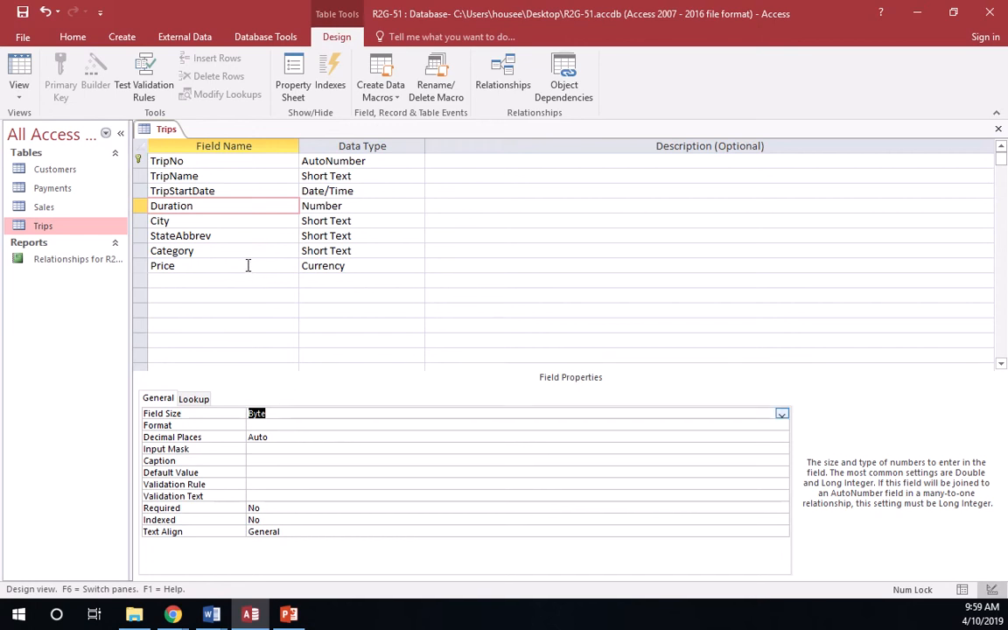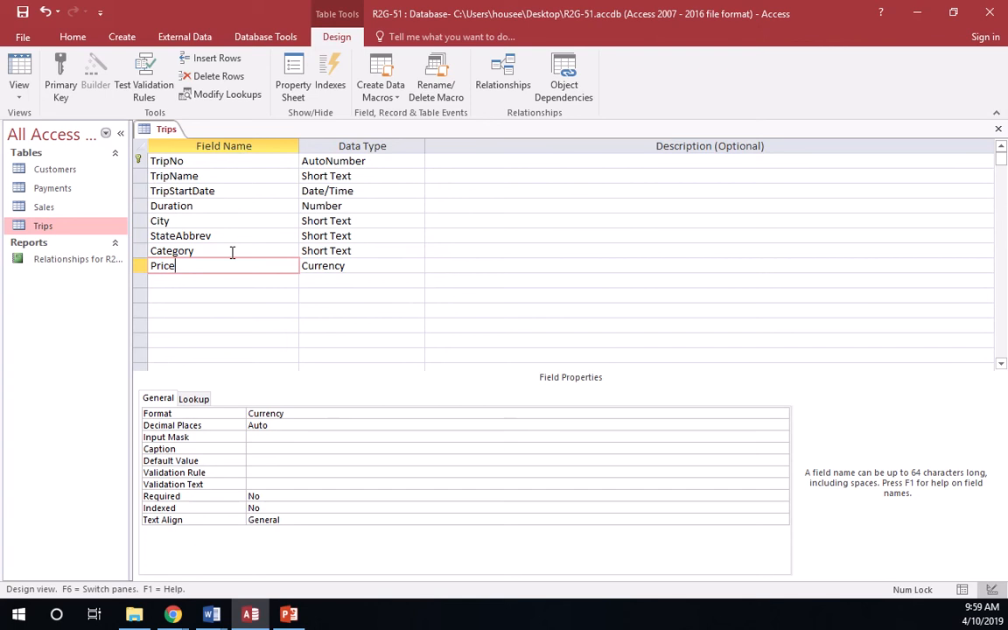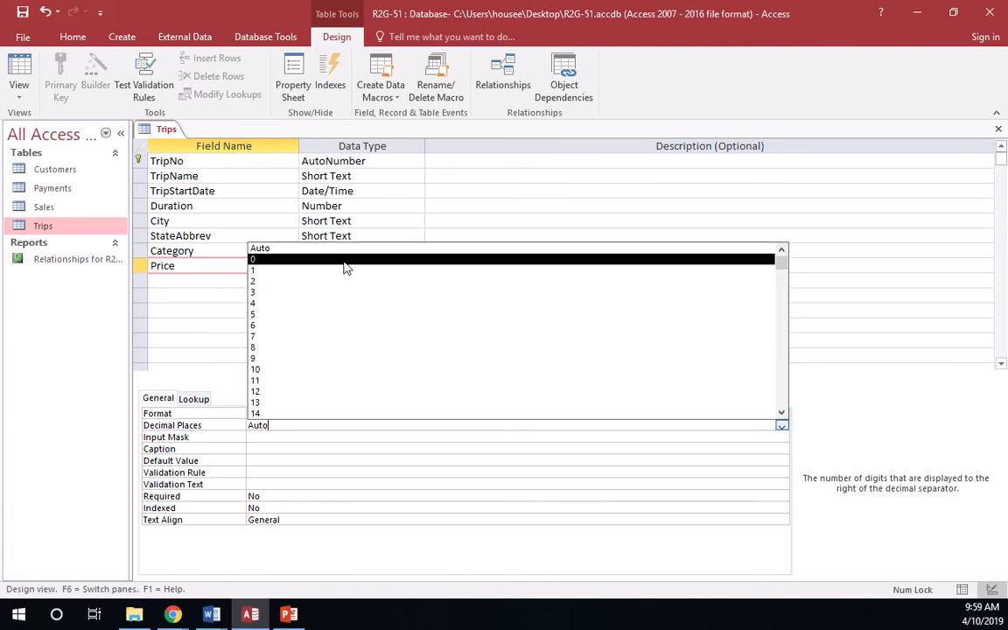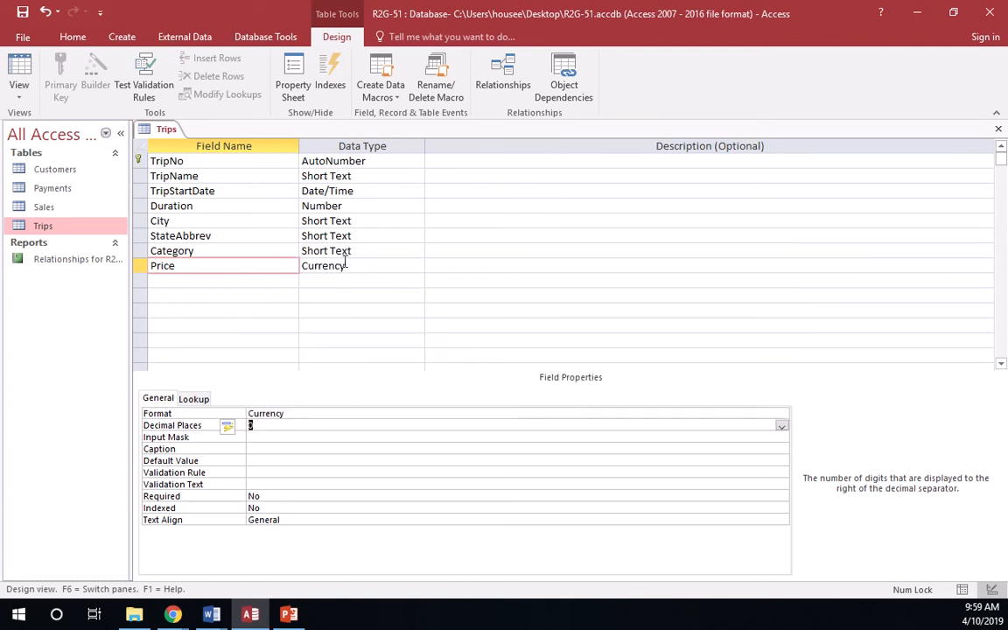Next, we're going to go to the price up here at the top in the price field name. And we're coming down to the bottom. And under decimal, it says auto. We're going to change this to say 0. Then you can click enter to make sure it records it.